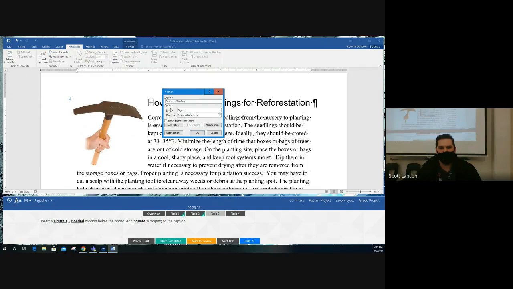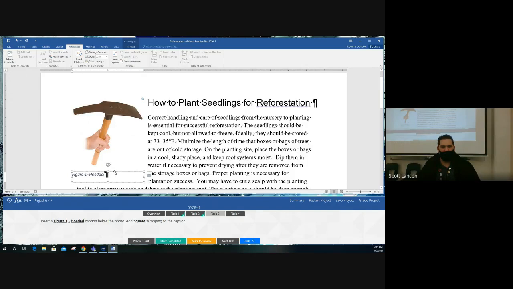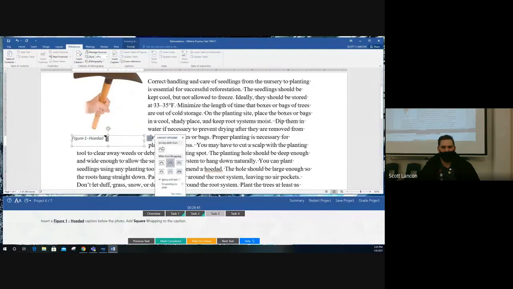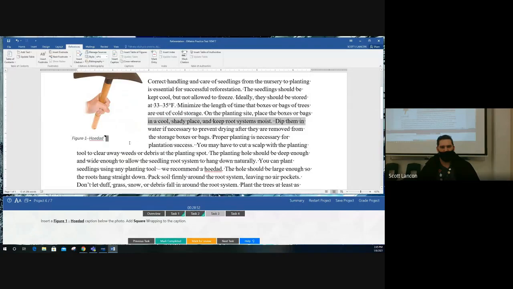Okay, below the photo is selected, and we're going to go ahead and say OK. Then we're going to click on this and use the square wrapping around this box here. All right, good to go. Mark it complete. Task 4.